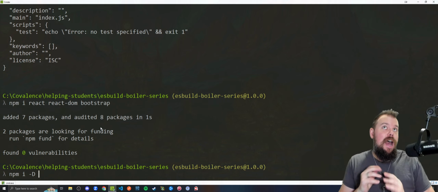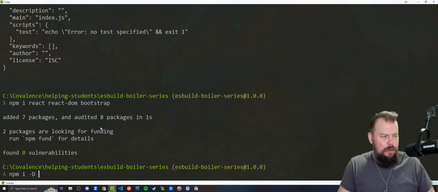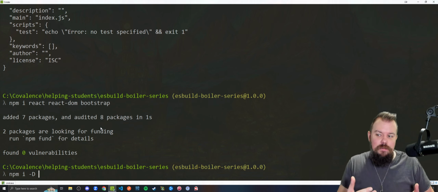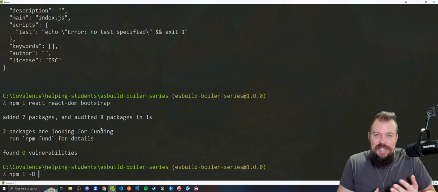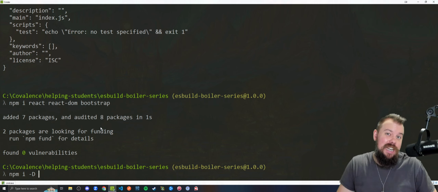Now, I have become a new proponent and new user of separating things into dependencies and dev dependencies. I used to just cram everything in the dependencies object and call it a day, but these days I kind of like the organization. It makes me look like I put some more thought into it by separating them, but you technically don't need to.